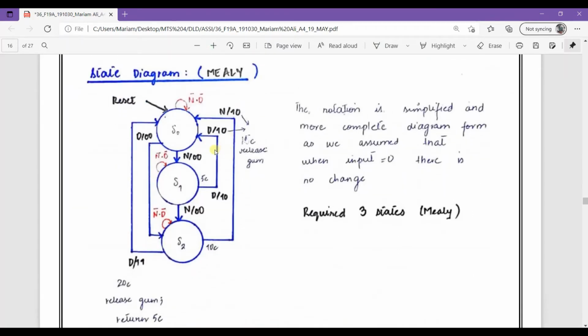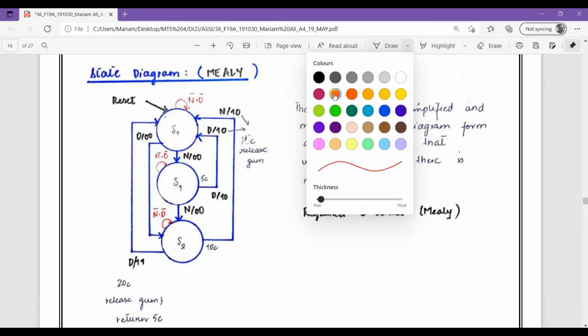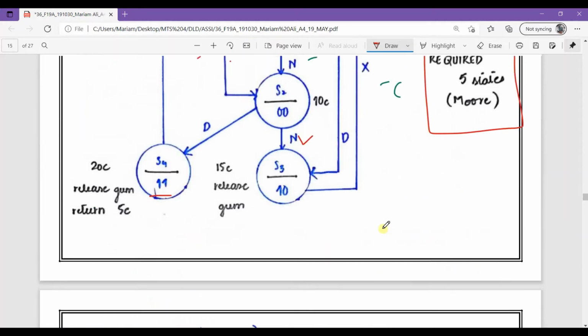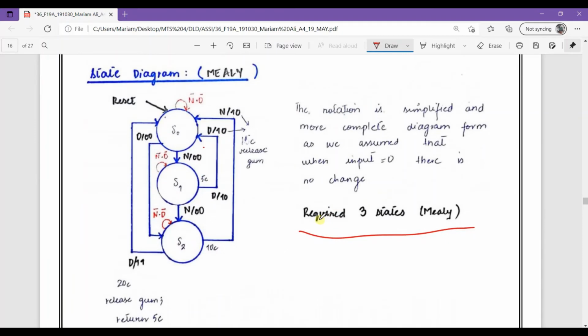Further, this is a Mealy machine. For this Mealy machine, I am going to show you in one second. This Mealy machine contains only 3 states, as we can see, 5 states versus 3 states. So we are going to use this Mealy machine. Let's get to this Mealy machine. Here are 3 states: S0, S1, and S2. So here is how this circuit is going to work.